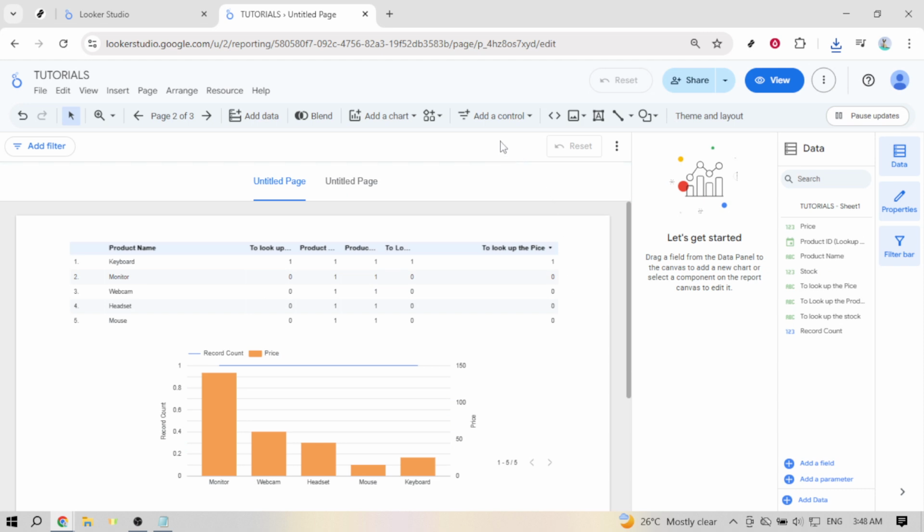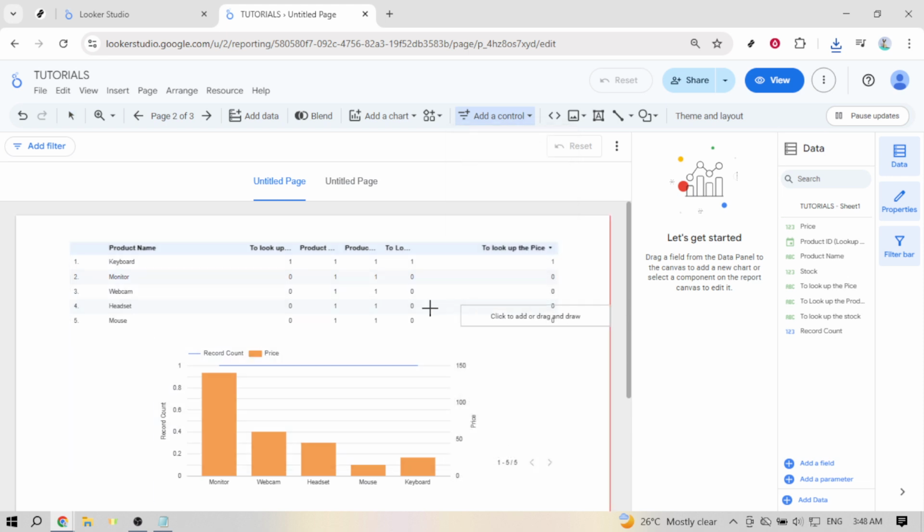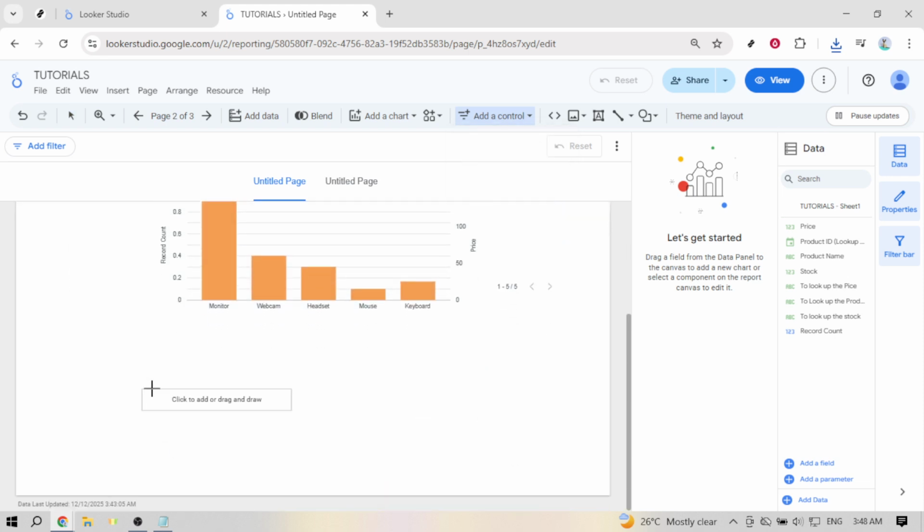With your blank report open, look at the top toolbar and click Add a Control. A menu will appear with several options. Choose Date Range Control. Your cursor will change and you can click and drag to draw the control onto the page. Place it near the top of the report so it's easy to find for anyone using the dashboard. You can resize it by dragging the edges if you want it to fit a specific layout or align with your header. Now let's set the date range.